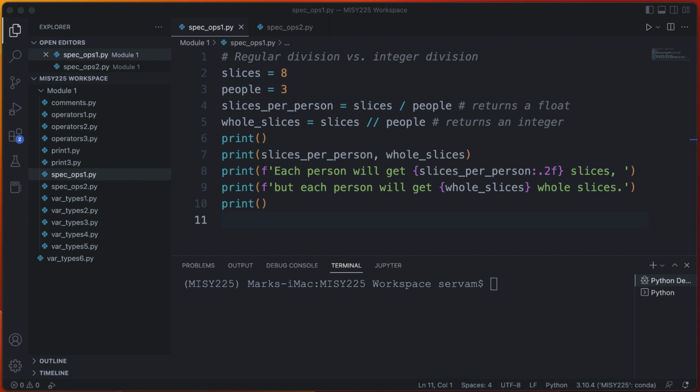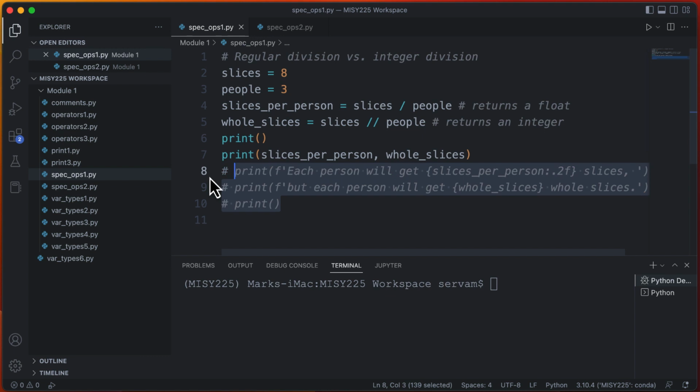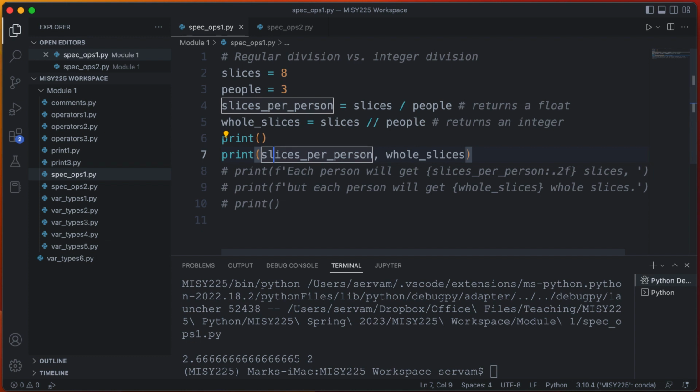Line 6 will simply skip a line. Line 7 will actually allow us to see what is being printed. So I'm going to comment out these lines here so we can just see what the result is. And I'm going to go ahead and run this. You'll see at the bottom of the screen the result is 2.66666, etc., along with a 2. Now what that indicates is that the line 4 that did the division returns a float, and that's why you see all of the decimals. But line 5 returned a whole number, and that's why you only see the number 2.